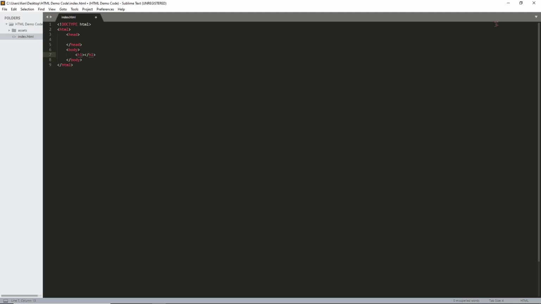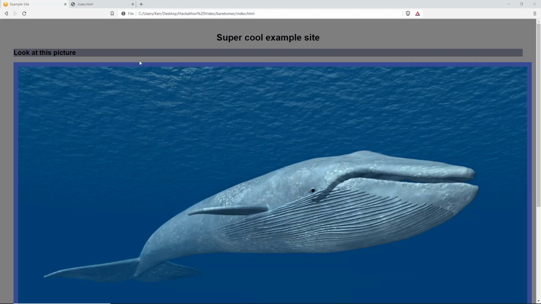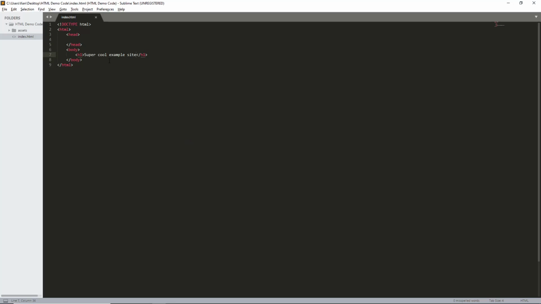It goes down: there's H1, H2, H3, etc., and they get increasingly smaller in font size. So then we're going to say, like we did there, super cool example site. And then that's going to be that. We'll save the file, go to our website. Right now it's blank. Refresh, and we have this super cool example site. Great. We actually know how to put content on our website.